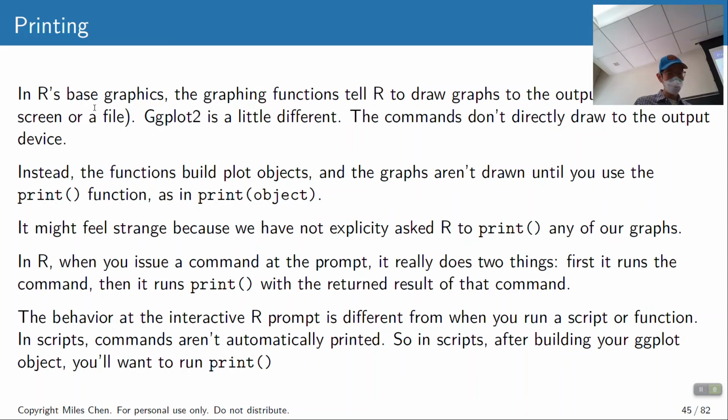One thing is that in R's base graphics, the graphing function tells R to draw graphs to the output device, which is usually the screen. But you can also specify a file as your graphics device. Now in ggplot, the commands don't directly draw to the output device. What you have to do is print the object. So you call print on the object, and a lot of times you don't. It feels strange because you don't generally call print on the graphs. But that's because whenever you type something into R, its default behavior is to print whatever that thing is.